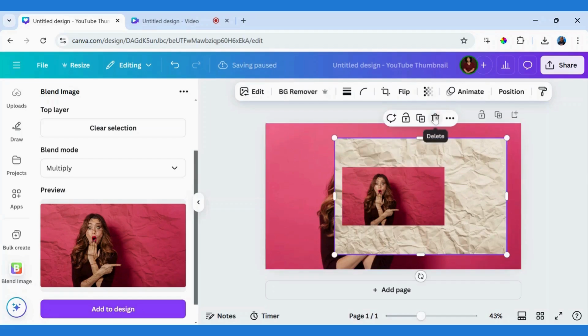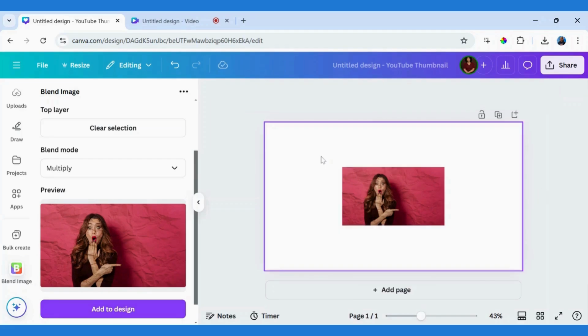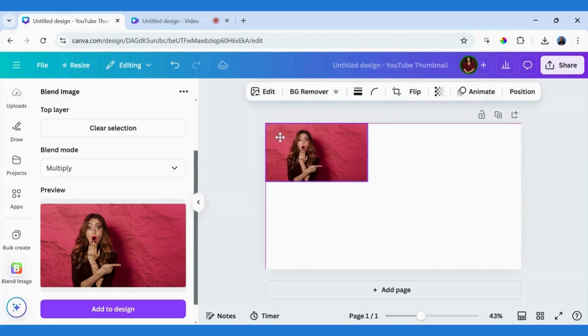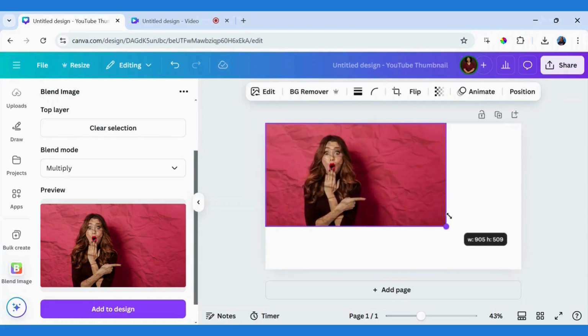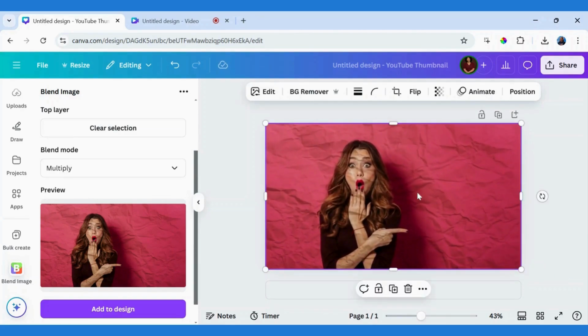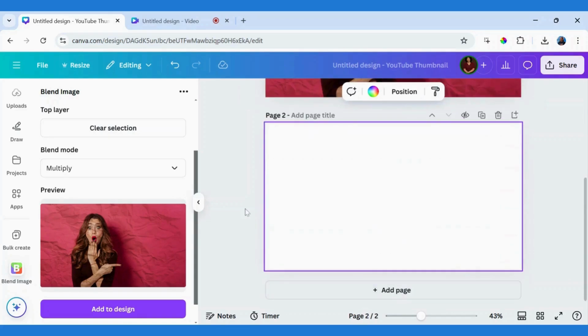Then we can delete this one. Delete. And then resize. So this is our crumpled paper effect. Let me try another one as well.